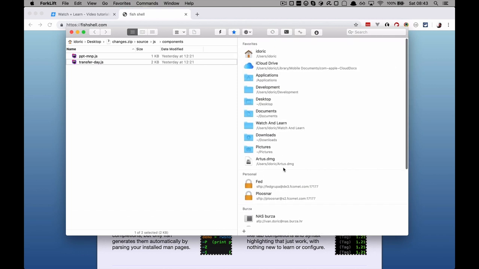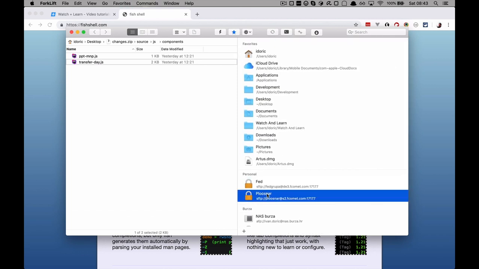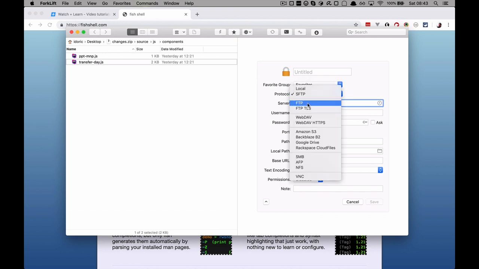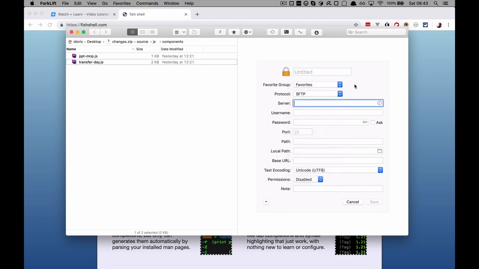I can go and visit some of my servers, remote servers. I can add a remote server, right? So you can add favorites, and it supports a lot of protocols, SFTP, FTP, WebDAV, and so on, right? So you can access practically all of your files from this file manager. Although I am using SSH, command line, and everything else to get most of my stuff done, sometimes you just need this kind of graphical interface, and it's easier to get everything done that way, right? So this is Forklift.